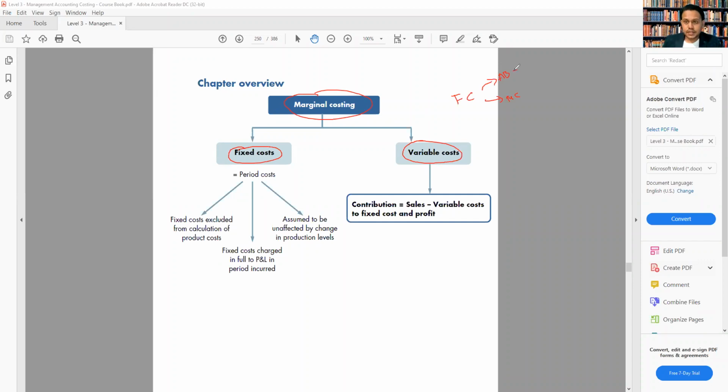So for absorption costing, fixed cost we charge as a product cost. So if there is a fixed cost and if it is absorption costing, the fixed cost will be charged as a product cost. On the other hand, if it is marginal costing, the fixed cost will be charged as a period cost. So one is product cost, one is period cost.